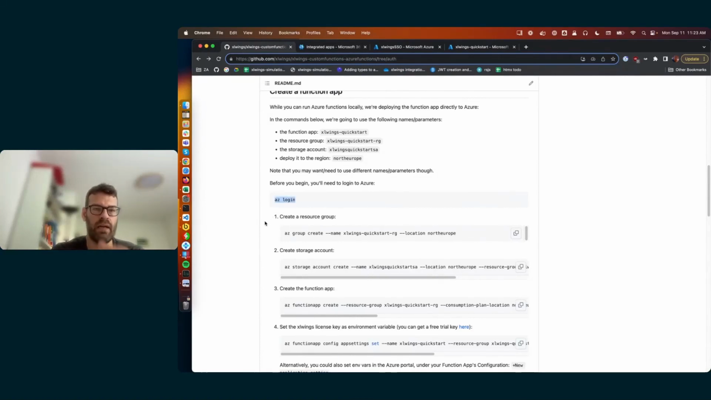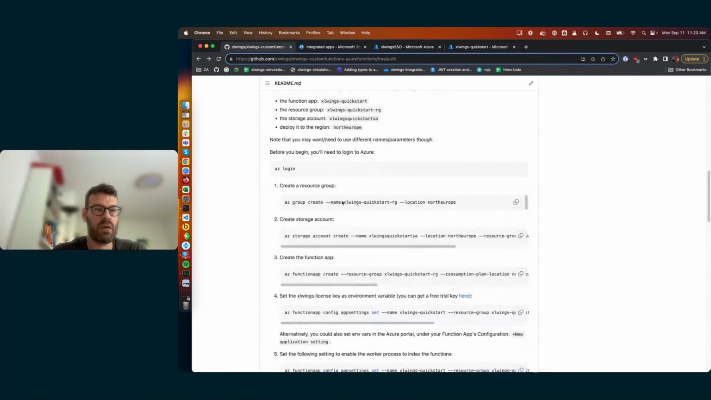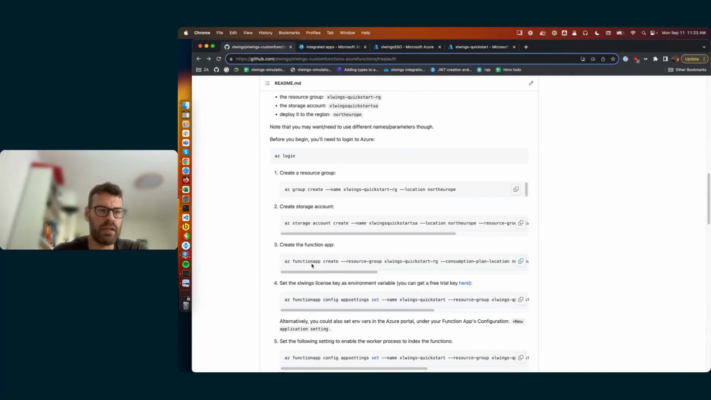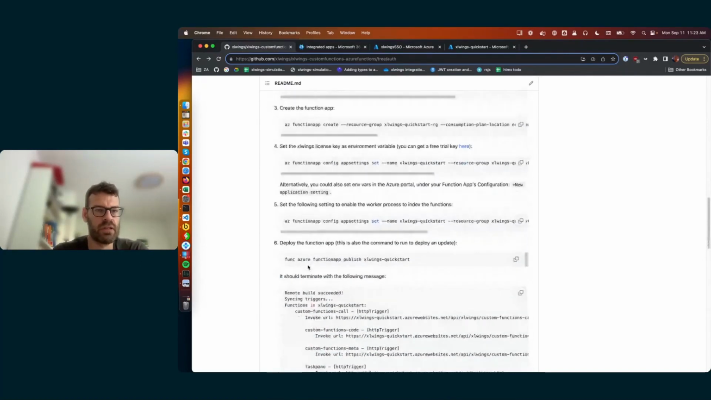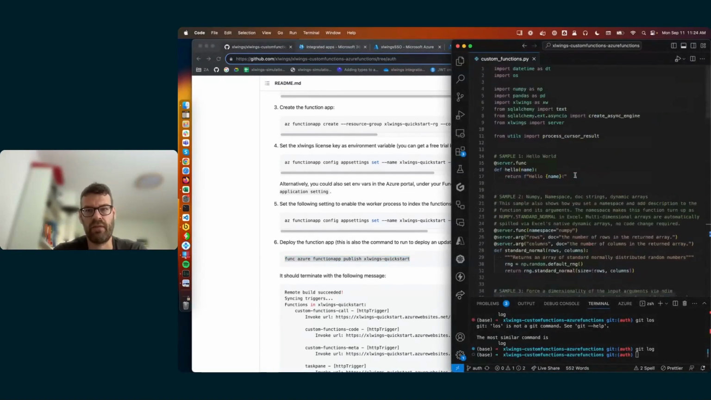You would need to have the Azure CLI installed, and then issue a couple of commands so that it generates all the required resources on Azure Functions. And last, you run this Azure Function app publish command, which you can also run locally to deploy an update of your code. So if you change this here into a different function, you would have to run this command down here, and a few moments later you have this live.